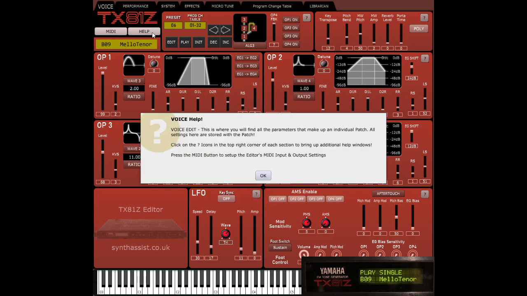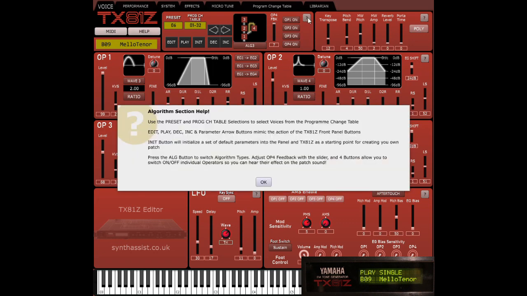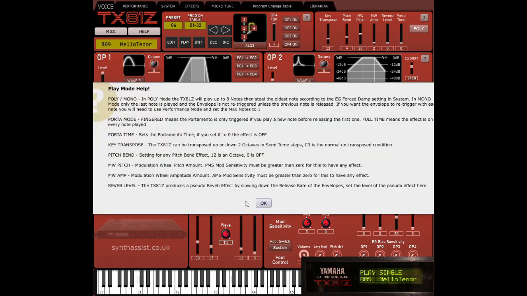We have a help button here, which will just give us a general overview of what we're looking at. And in certain sections, you've got little help icons here, which will give you a more detailed description of what's going on in that particular section, which is quite helpful.